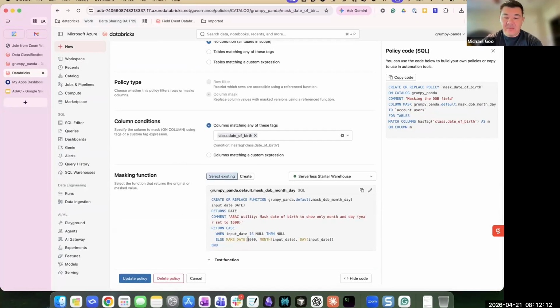In this case, what I'm doing is defaulting everything to the year 1600. So I want to be able to see maybe the month and the day, but I don't want to know the year that person was born. So I've obfuscated it, or kind of abstracted the year.